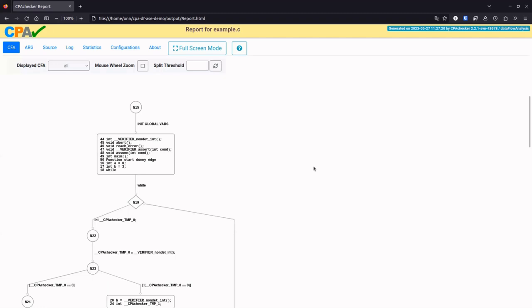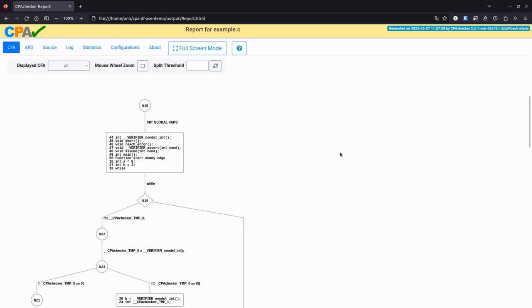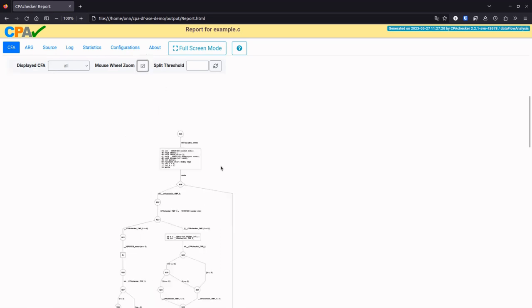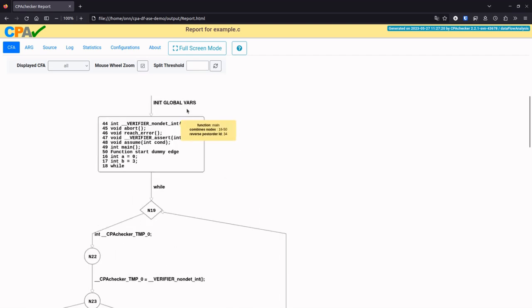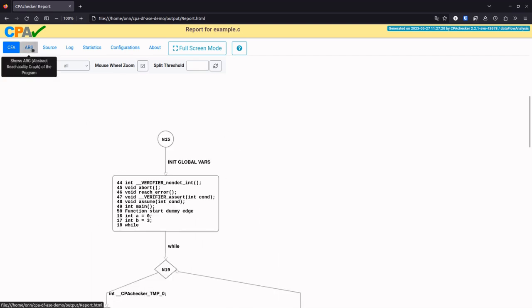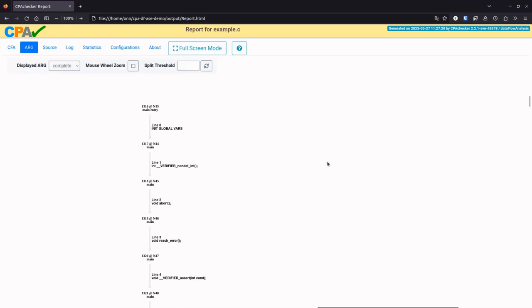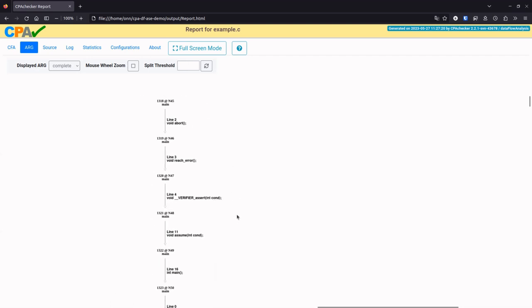This is an interactive HTML report for the users of this verification tool to have a convenient way to browse the results. In this tab, it shows the control flow automaton, or the CFA, of this program. You can see that this control flow automaton represents the main function of the program. In addition, it also shows the abstract reachability graph, the ARG, of the analysis. In this graph, it shows the abstract states CPA-DF explored during its analysis.